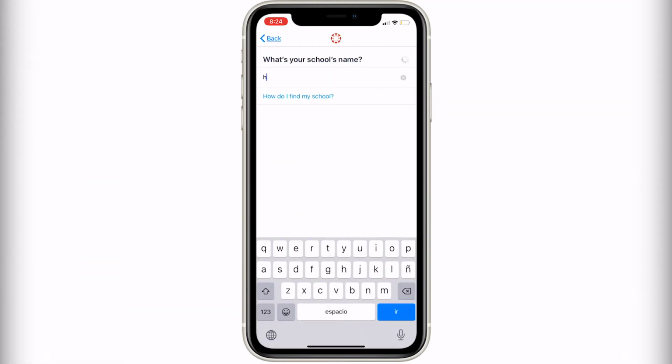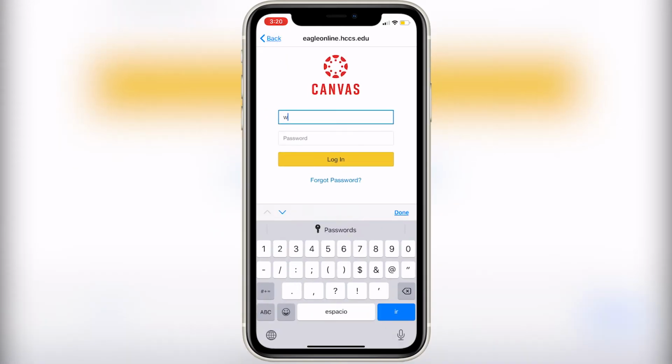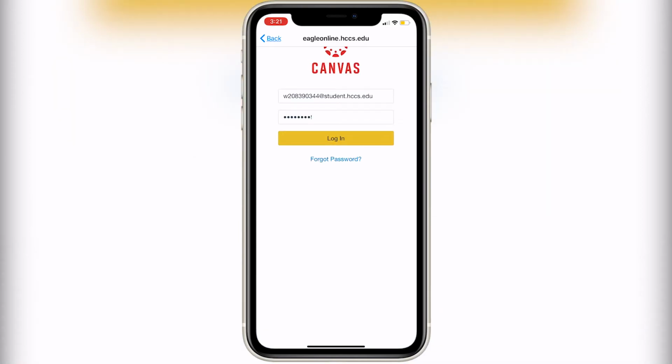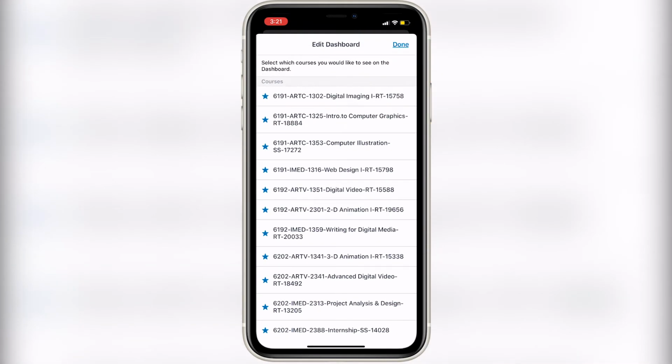Locate your institution by tapping Find My School button. Enter the name of your institution in the search field. When the full name displays in the search list, tap the name on the login page. Enter your email and password, then tap the login button. After logging into the student app, you will see your dashboard, which displays your courses and groups.